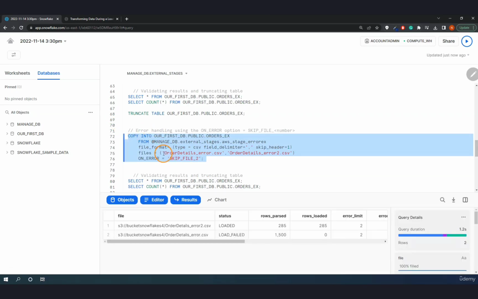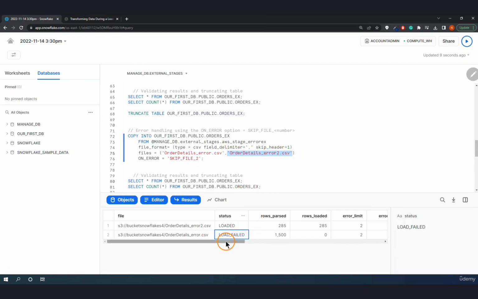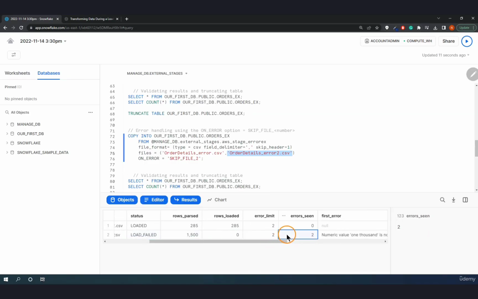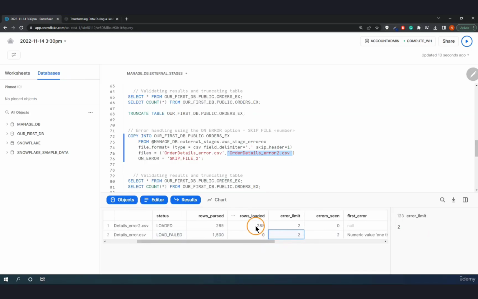So the error limit in file 1 has been reached. Therefore, this file will be skipped, but we will still load the data from the second file. We can see for the first file, load has failed, error limit has been reached, but still we load the data from the second file. So this is the option with the skip file.